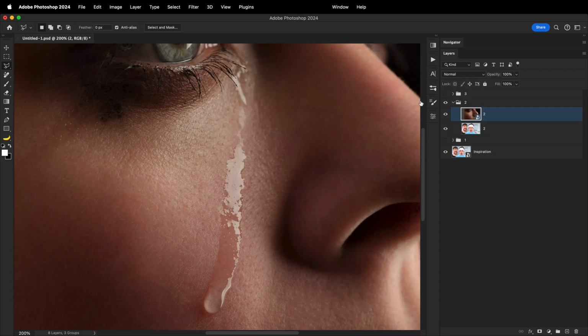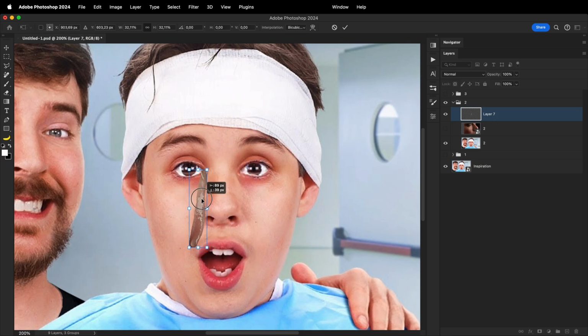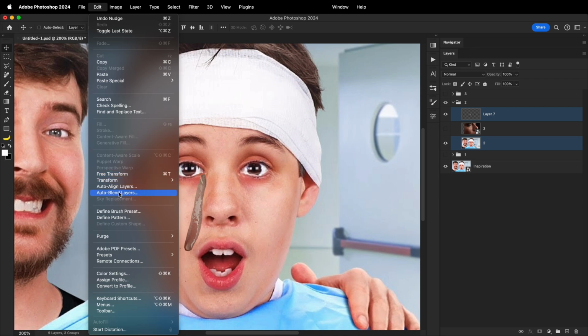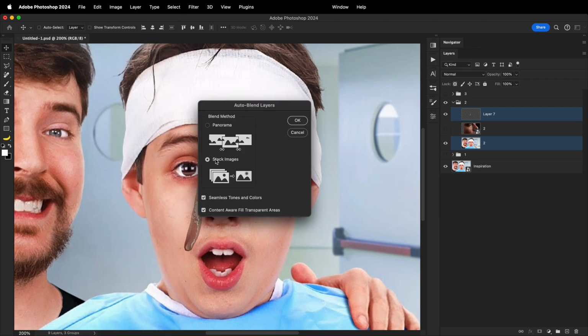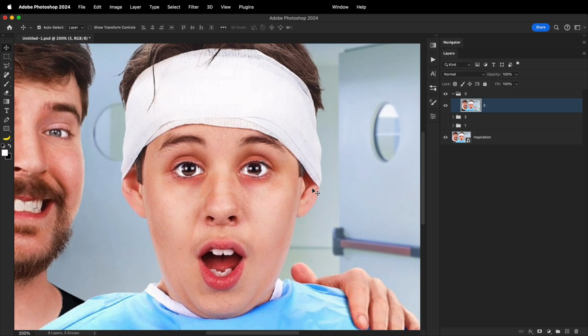For the second one, you should have an actual photo of someone crying. This is the example in my case, and I'm going to go ahead and make a rough selection of the tear with the lasso selection tool. When the selection is active, cut it out by pressing Ctrl or Command J on your keyboard. After that, I'll place the tear in the desired position. With both layers selected, I'll go to Edit, Auto Blend Layers, choose Stack Images, and then let the Photoshop do its magic.